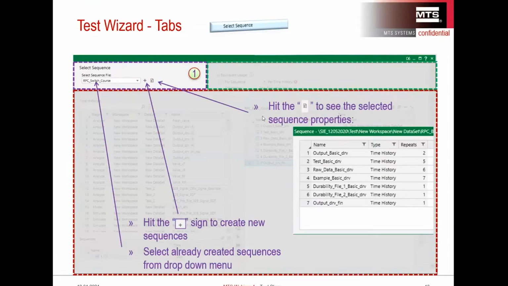The area marked here for number 1 is for creating a sequence. Easily hit the plus sign, which you see here, to create your sequence, or use the drop-down menu with the help of these little arrows down, and then you will be able to create your sequence file. This little button here will allow you to see some properties of your selected sequence, which you see here in the lower corner: which files are used, how many repeats they have, and so on.